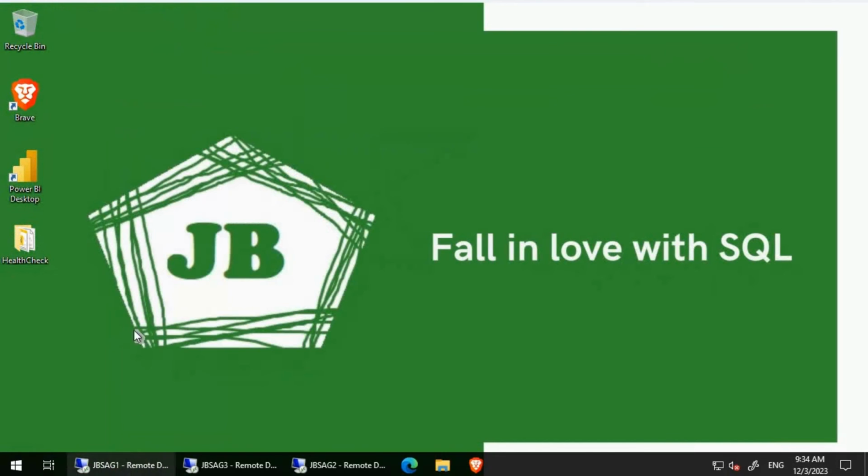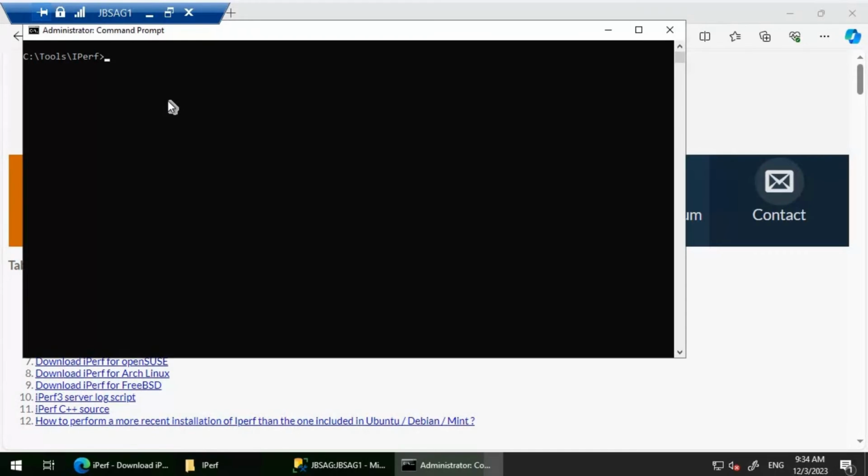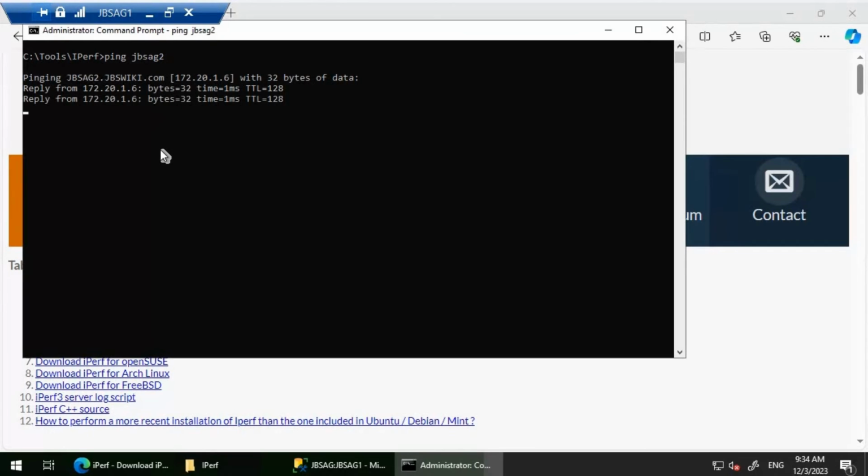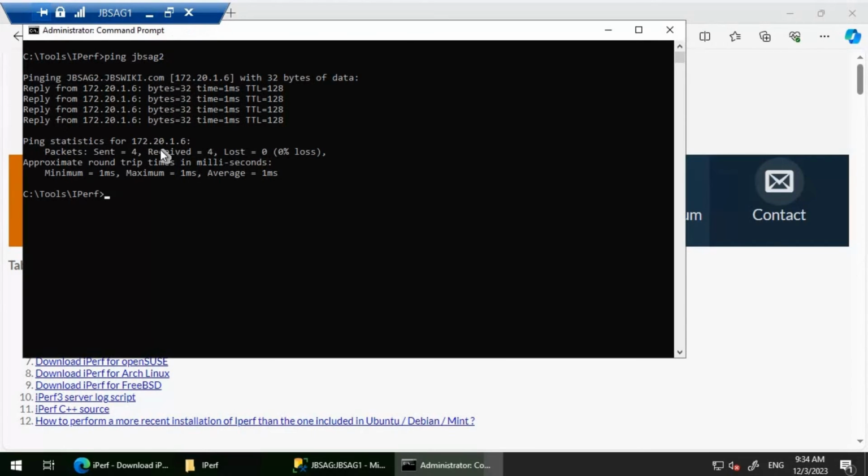Now let's head back to the primary server. First we will ping the server, which is JBS AG2, and this is the IP address. Now we will use the iperf3 command, and let's change the IP address to JBS AG2, 172.20.1.6. Yeah, so let's do the same test.